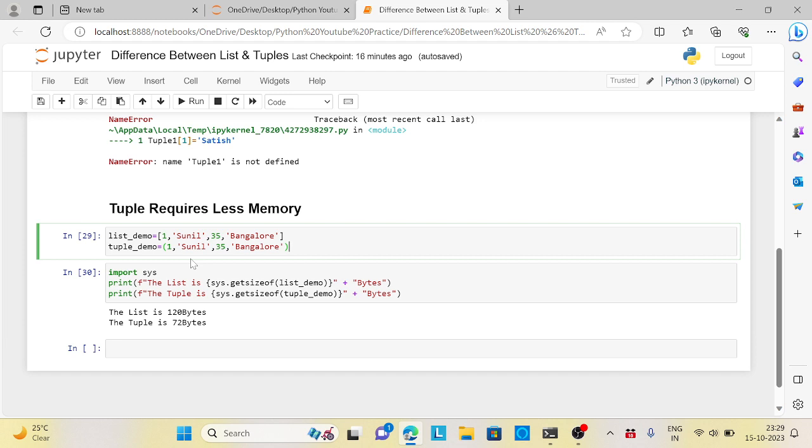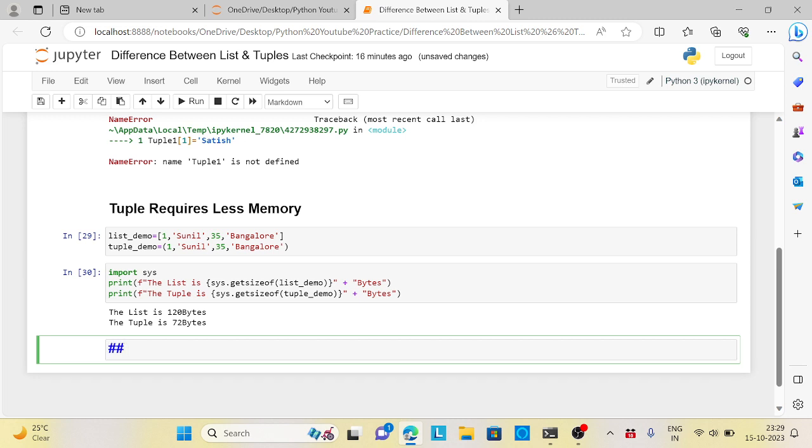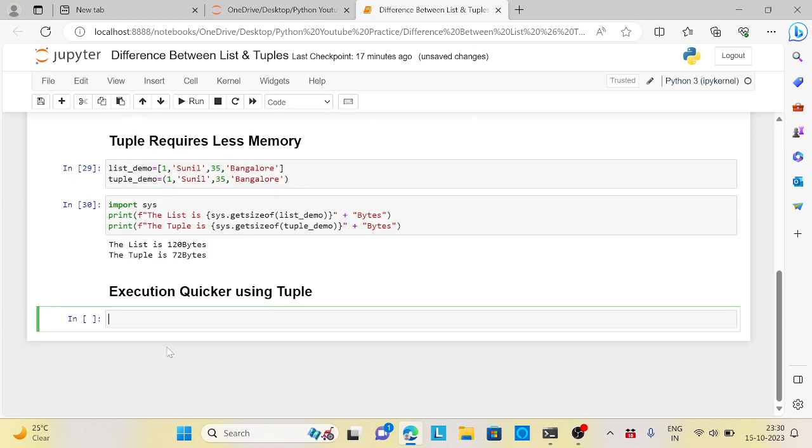Okay, I proved it here, the memory. Second, so let's convert it into a markdown, and the next concept is execution is quicker using tuple. How? Let's try to use this.